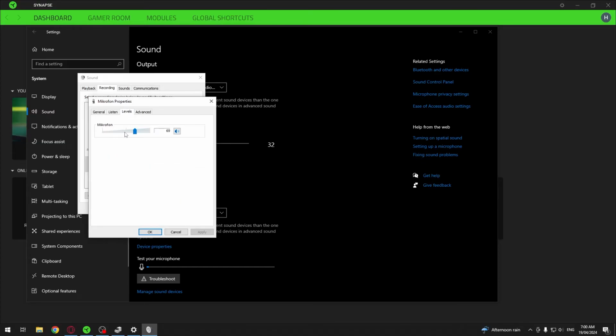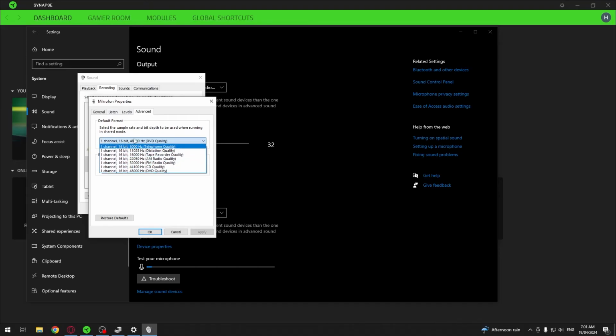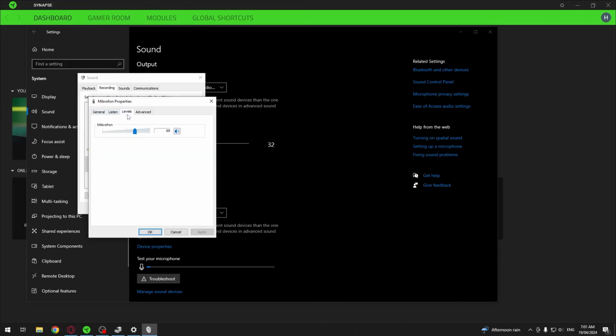it works. You can adjust the microphone volume right here, and in advanced settings you'll be able to change the format of the sound. So here you can click on this pop-up and adjust the format however you like. And honestly, that would be all of the settings you can adjust. Nothing else here is much important. And that's it for this video.